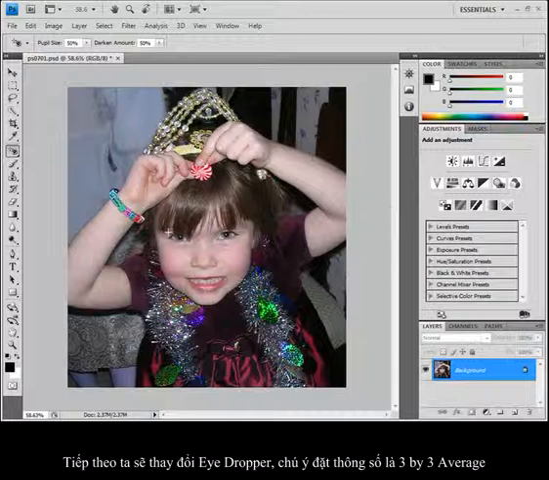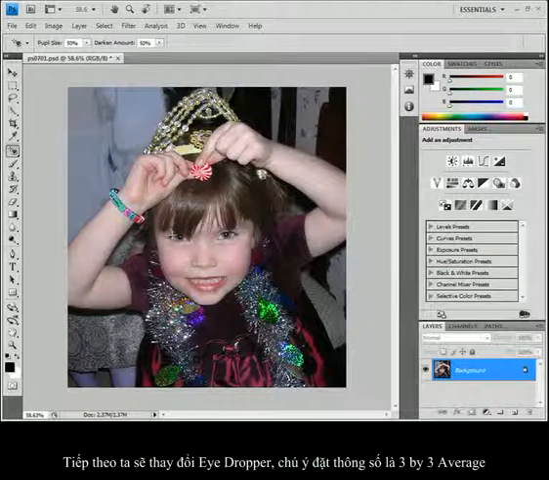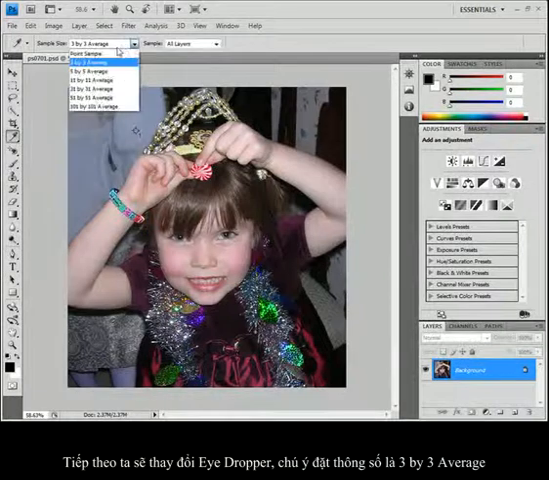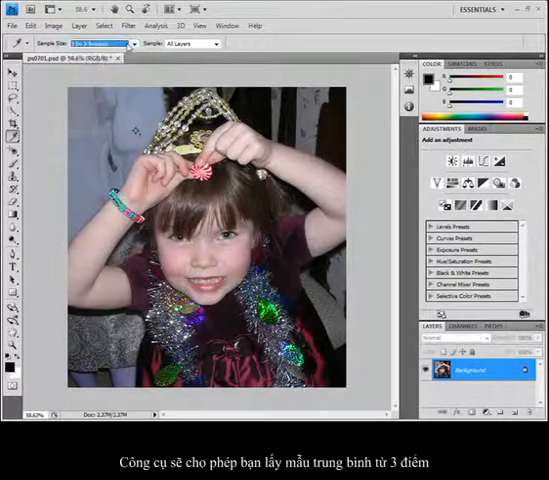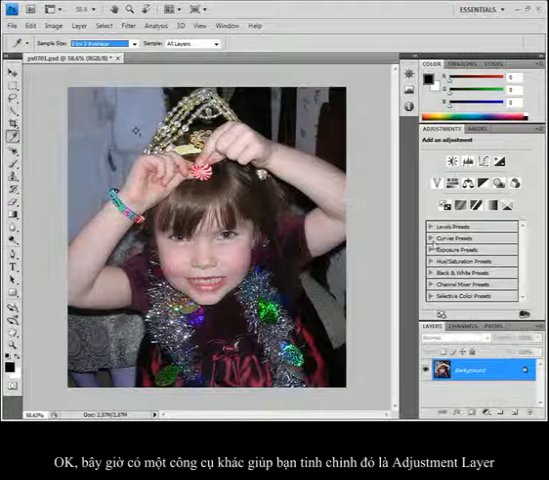Now, next thing I'm going to do is I am going to change my eyedropper, make sure that it is set for a 3x3 average. So I select the eyedropper tool and I select this from the options at the top. This will allow you to sample a 3x3 average when you click on a pixel instead of perhaps accidentally picking up a stray pixel.